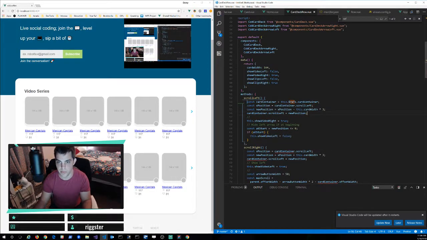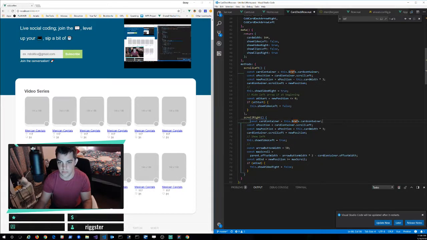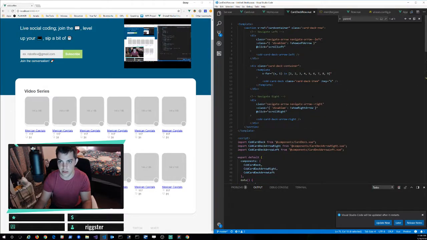There we go. So we're just updating it so the refs are more hard-coded instead of needing to be passed in. And we can do that here too. Card container. So we're good. So the next thing we need is probably parent, because I think right now it just assumes that it's there. And we're only using that in the bottom.